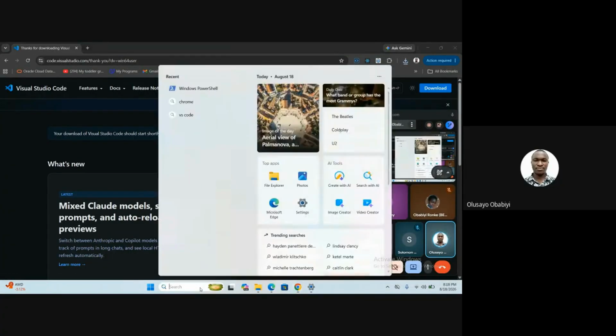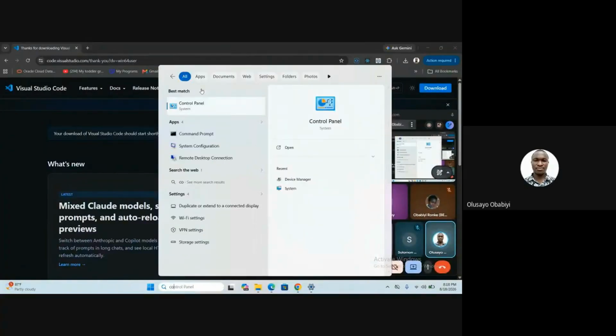So you come here. Whether you are using Windows or Mac OS, if you are using Mac OS, you search for the Terminal app on your Mac. If you are using Windows, just search for Windows PowerShell or Command Prompt, either of the two. You can use Command Prompt. Please make sure you are following me.